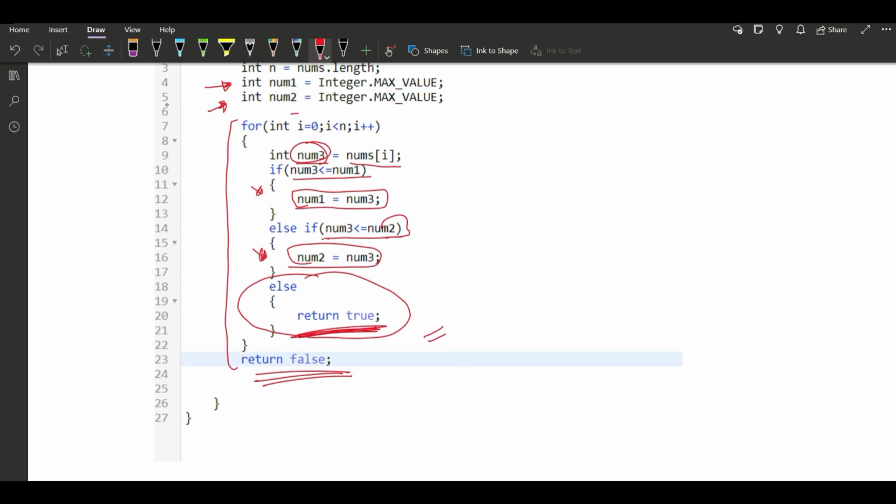The time complexity is order of n, and we have done it in order of one space, because we have taken three variables, and order of three is order of one only. So that's it about this.